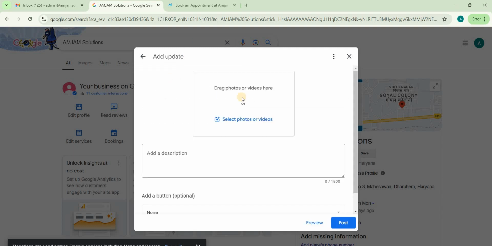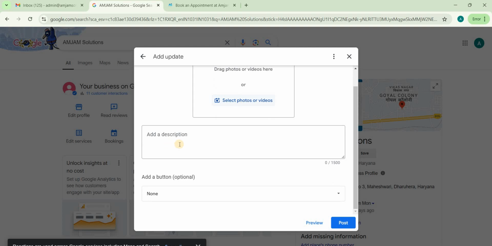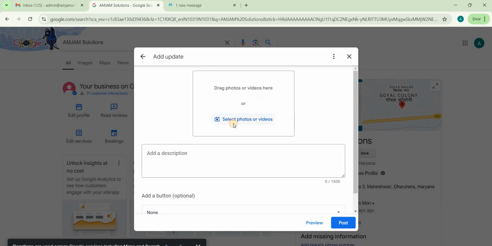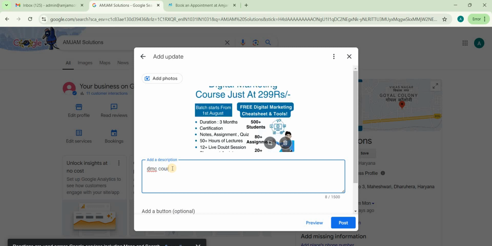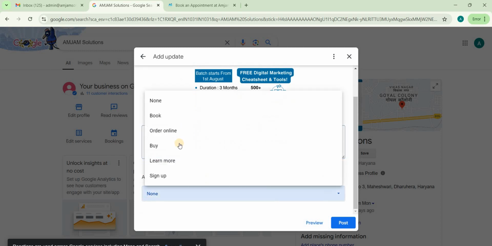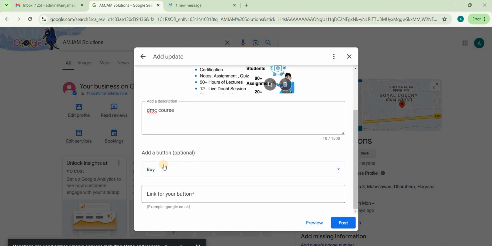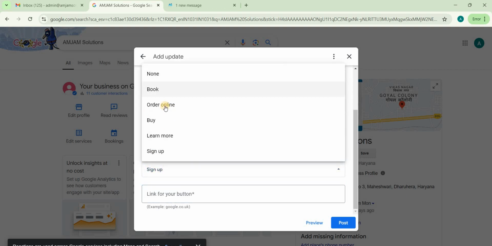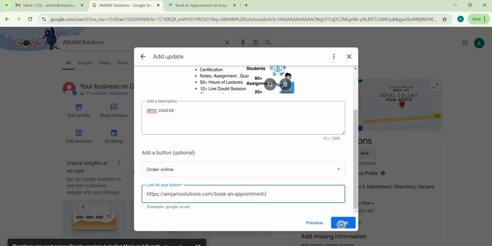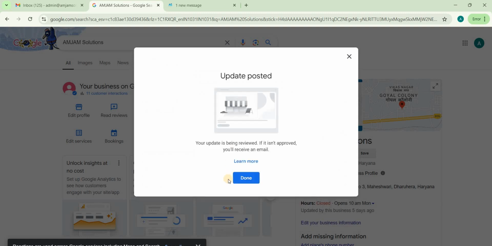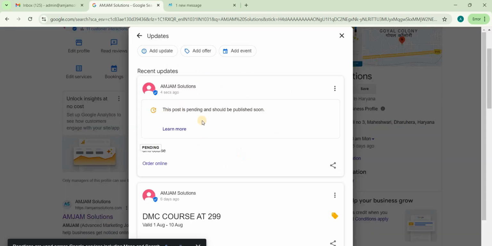When you click on Add update, you can add a photo, a description, and a call to action button. So select photos, like if we select this photo and we just write a description like DMC course, and a call to action button will be like Buy, so the link will be here for the button. We can choose one call to action from this, like Order online. So we just put our link and post it. Once we post, the update has been posted.